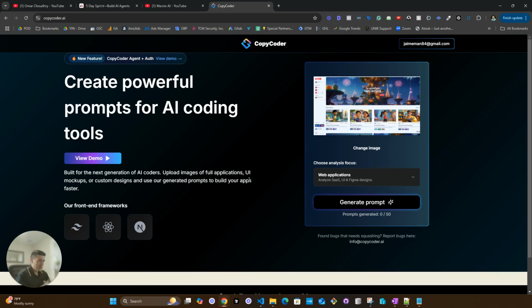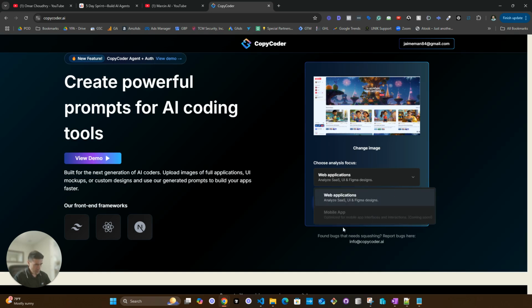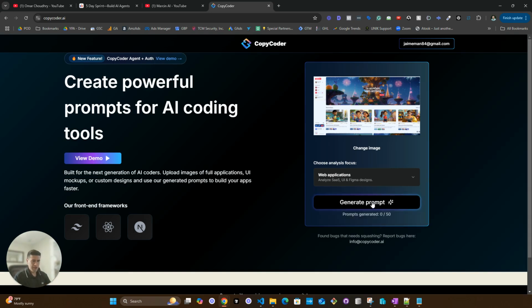All right. So for this specific UI, you come to CopyCoder AI. I will leave the link below. You take a screenshot of the interface or the UI that you want to replicate. You add it here in this component, okay? And then it says you have two options. The mobile is not ready yet, but you have the web applications, which is to analyze SaaS, UI, and Figma designs. And then you click on generate prompt.